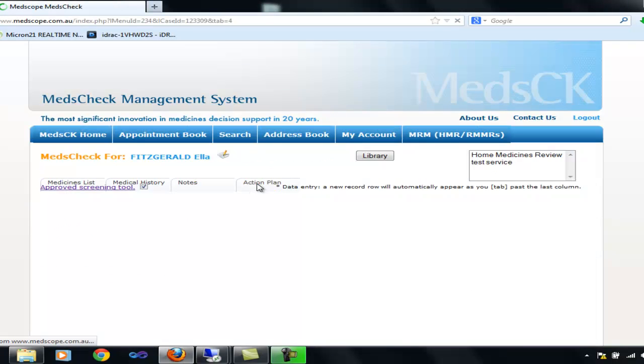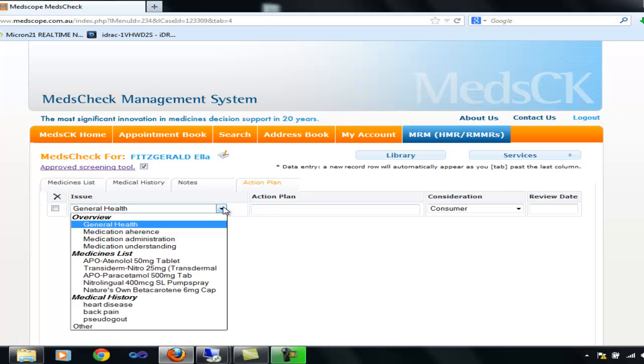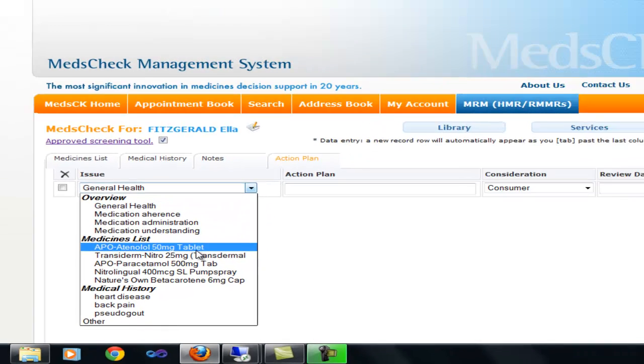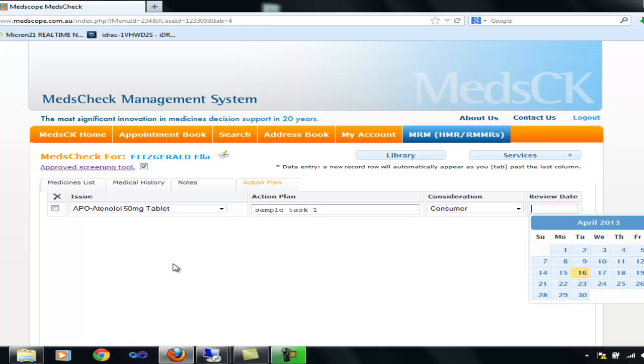The focus of the MedsCheck is the creation and documentation of an action plan. The action plan consists of a number of agreed tasks to help the consumer better understand their medication and to ensure that their meds are being administered as per the GP's prescribed directions. To save having to jump between screens, MedsCK maintains an issues list that contains the meds and medical history just added.